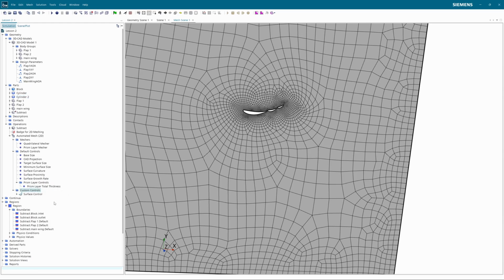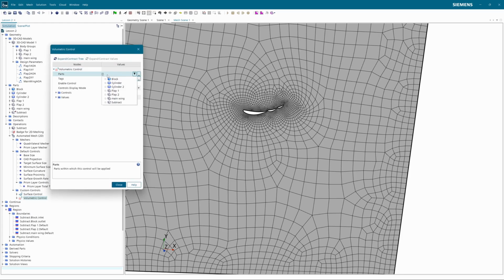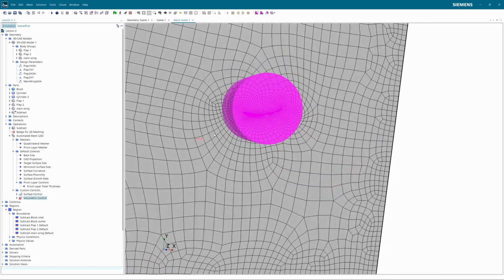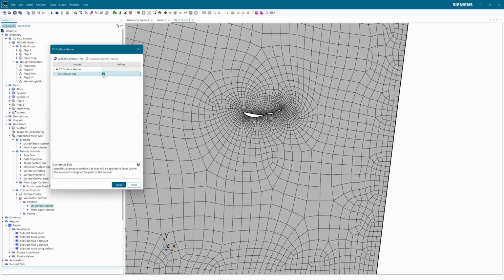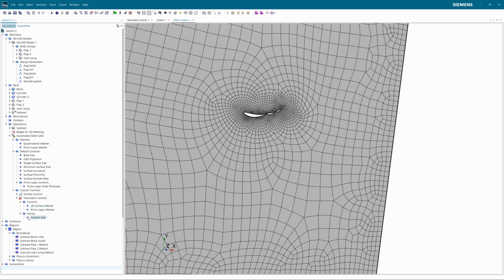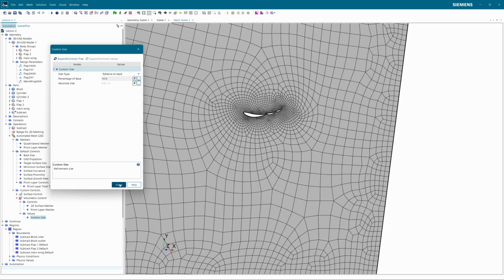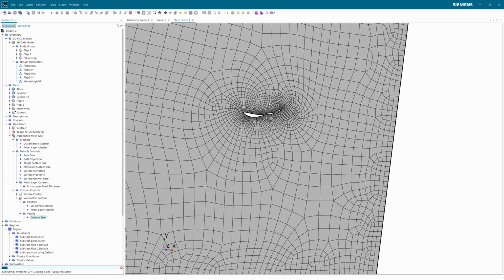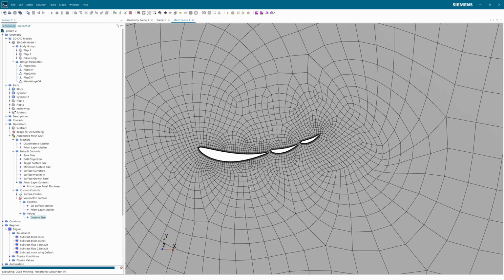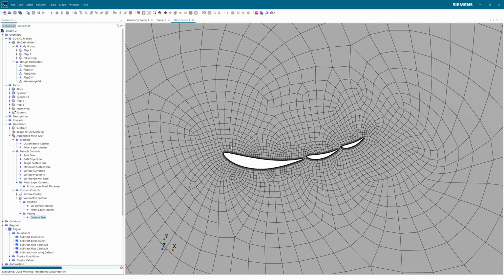custom control, and we add volumetric control. And this volumetric control we are going to edit. We're going to select the part, and we're going to select cylinder 2, which is the one we just made. So you can see the second cylinder, and I can now select custom size, and right here I can set the percentage to about 10% of the base, and then when I remesh, this mesh should be better.